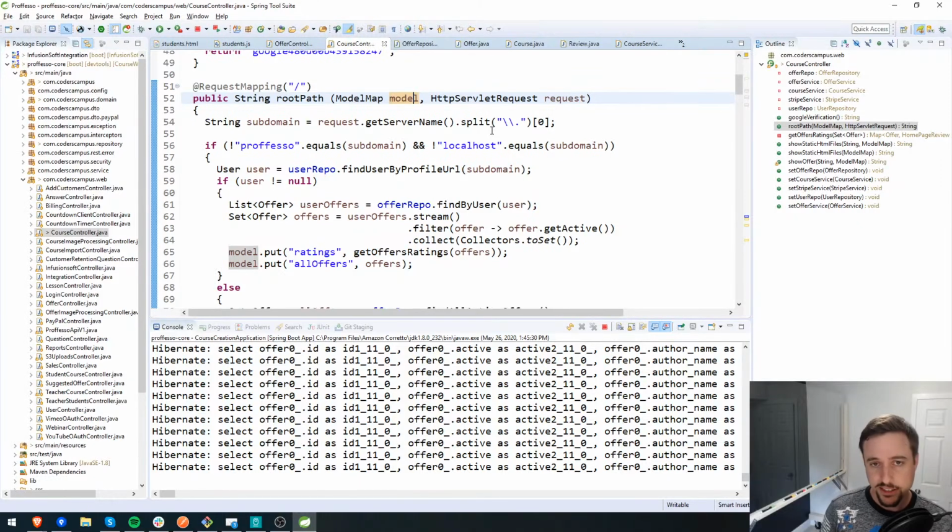And what that does is the model, the keys and values stored on the model, get sent from Java to the front end, the HTML code. And the HTML code can then decipher what's inside of that hash map and use it. So you're just passing data back and forth between the front end, the HTML, and the server side.